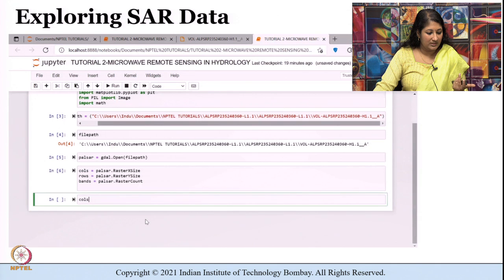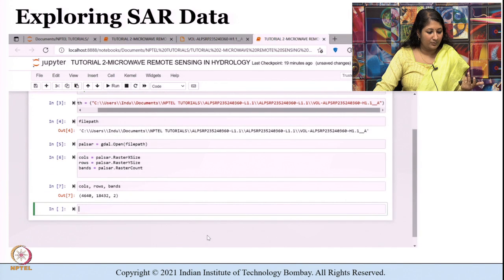I want to see the values. So, I get the number of columns as 4640, the number of rows as 18432, and it is a 2 band image. Okay.